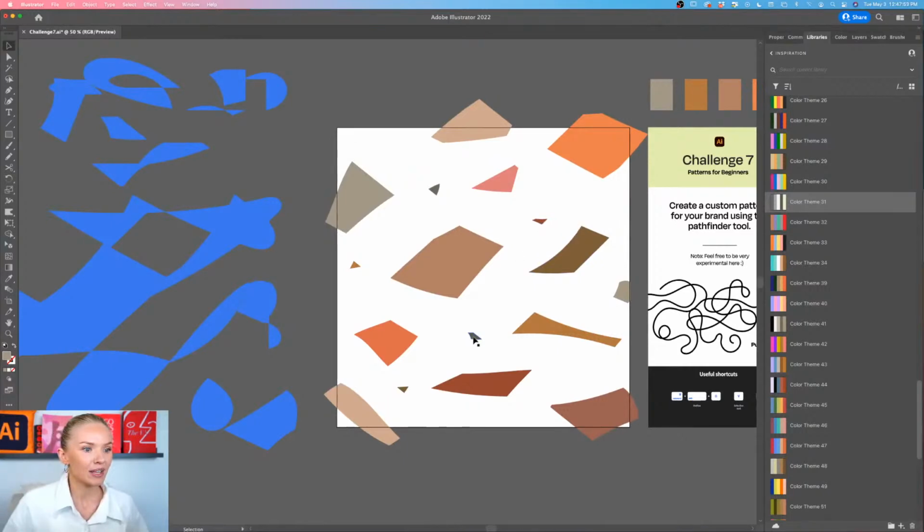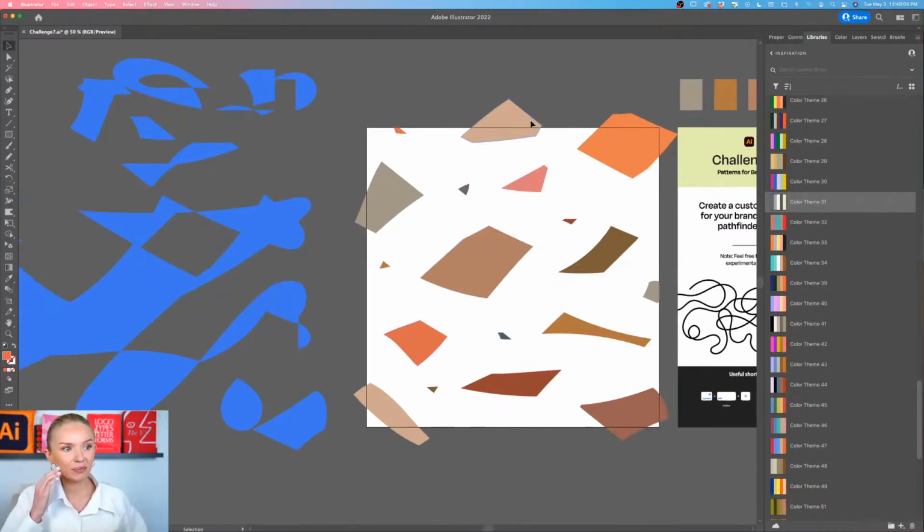All right, now let me copy one of these pieces and put it right here, recolor it with the letter I on my keyboard using the eyedropper to another color. All right, this pattern already looks pretty good.